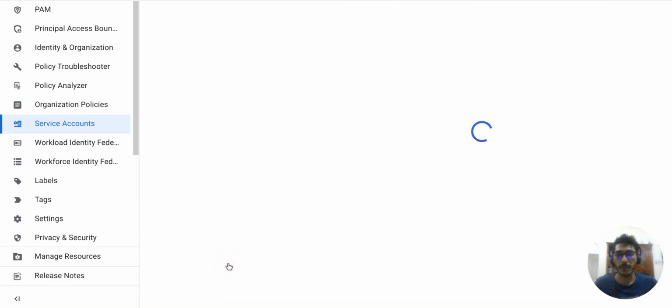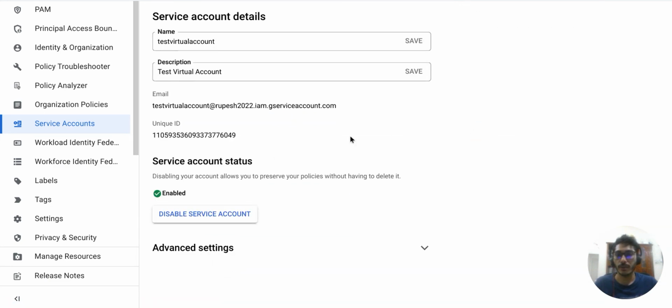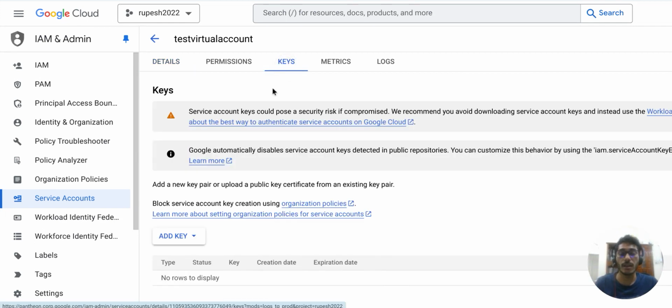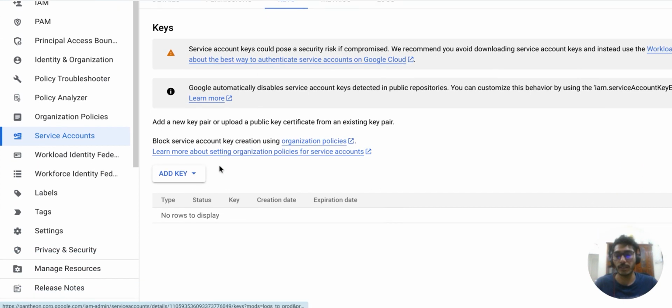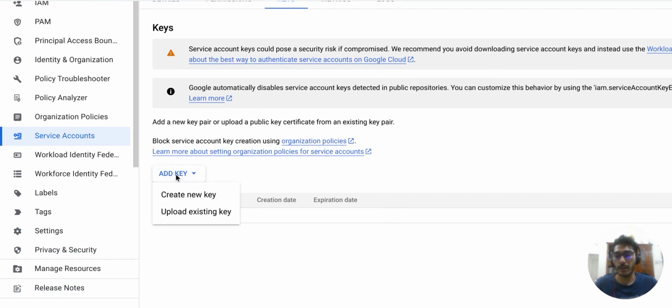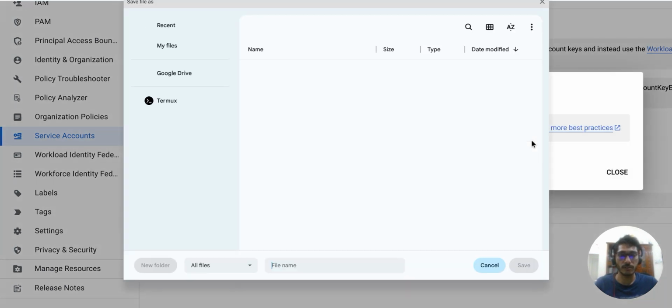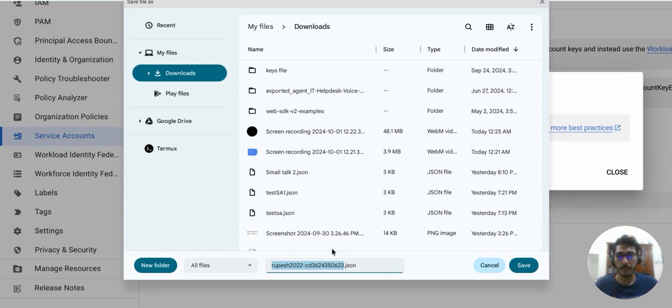Click on this account name. Then we have to create a key, and this key we will upload in the CCAI platform instance. Okay, so how can we create the key? Click on Add Key, Create New One, and the key type should be JSON. Click on the Create button, and it will ask to save, so we'll save this.